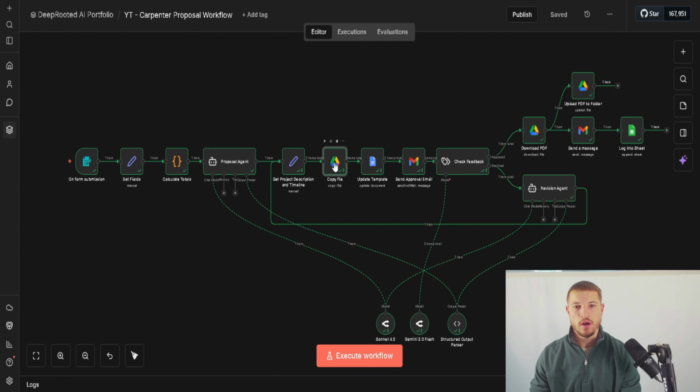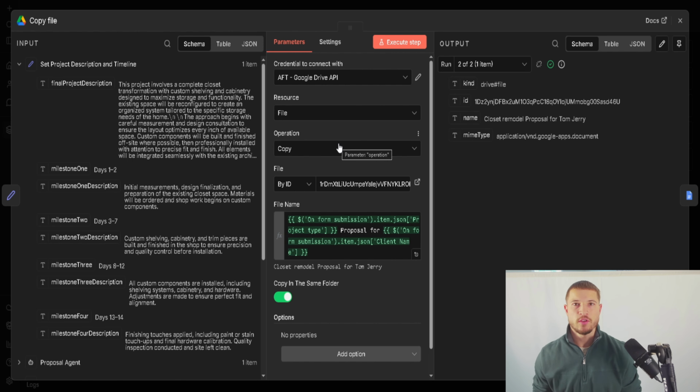Now we're going to hop into our copy file node. This is where we're going to copy the file ID of our proposal template. So to quickly set this up, we're going to connect to your Google credential. You're going to click on resources, the file, copy is the operation. You're going to select by ID. And so I'm going to show you really quick where to grab this ID from.